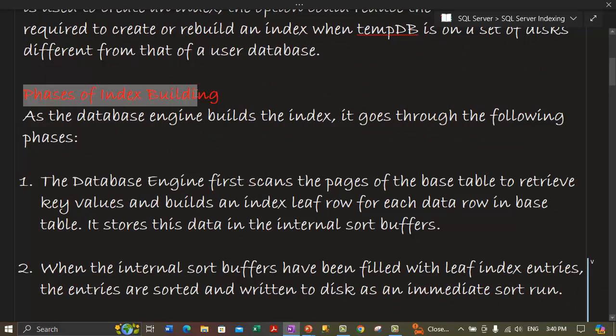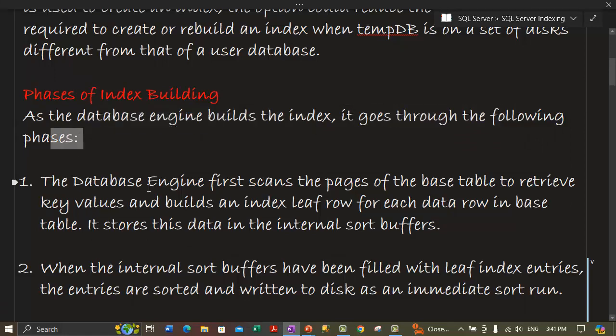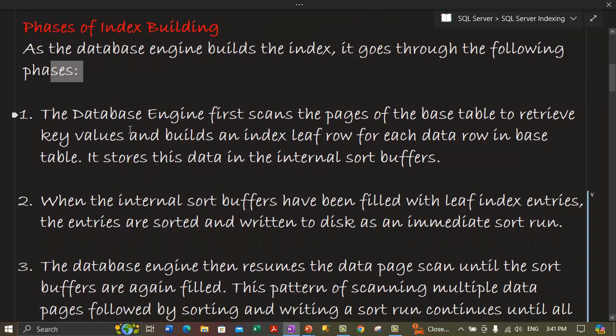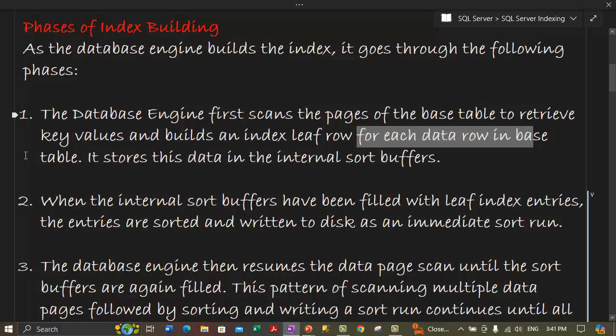Let's talk about phases of index building. As the database engine builds the index, it goes through the following phases, and let's discuss these phases. The database engine first scans the pages of the base table on which the index has to be made. It scans the data pages of that base table to retrieve the key values, and then builds an index leaf row out of that for each data row in the base table.